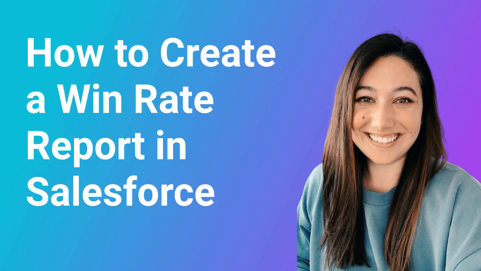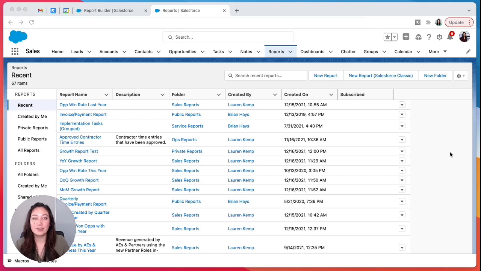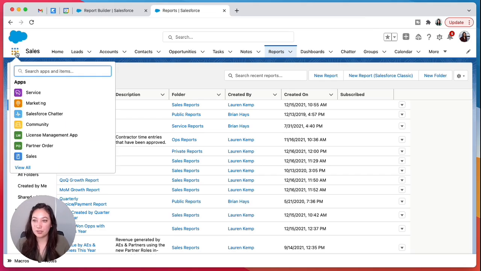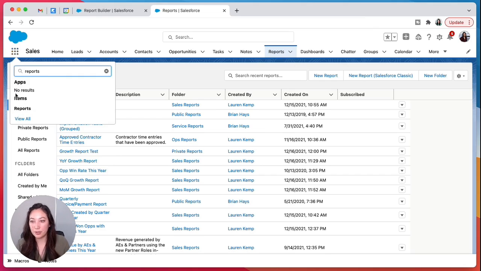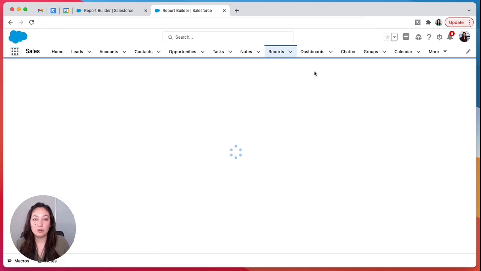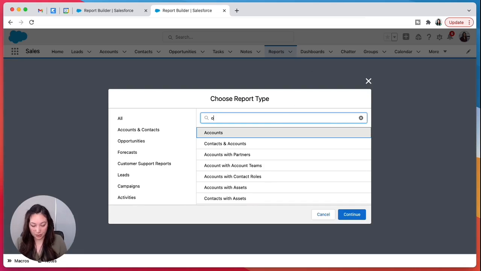Today, I'm going to show you how to create a win rate report. So first, we're going to go in our Reports tab. If you don't see your Reports tab, you can always find Reports using the app launcher and typing in Reports. Click on New Report, and we're going to create an Opportunities report.